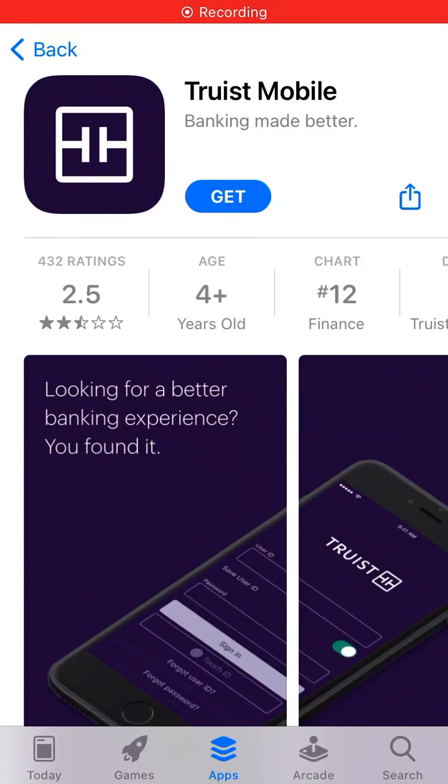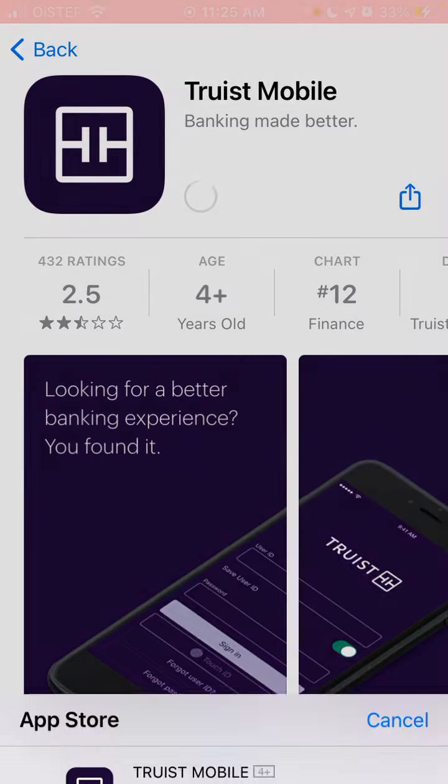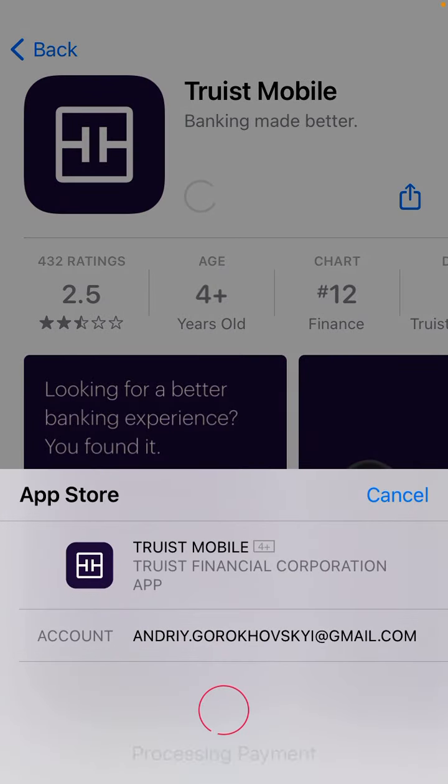Hey, so here's the Truist Mobile app. To install it on iPhone, just tap Get and confirm with your Face ID or Touch ID.